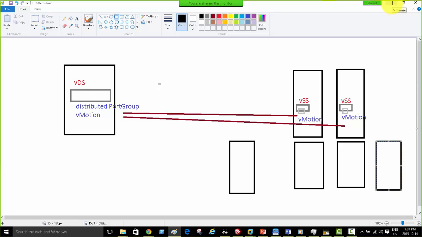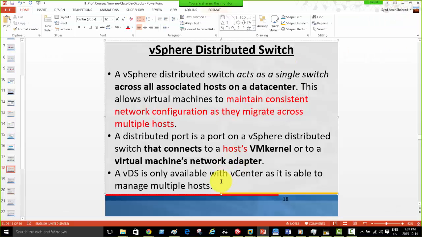So this is something, yeah: vCenter level VDS and VSS on ESXi level. Let's go ahead. VDS is only available with vCenter, as it is able to manage multiple hosts.